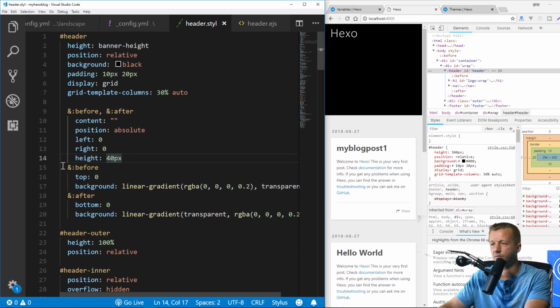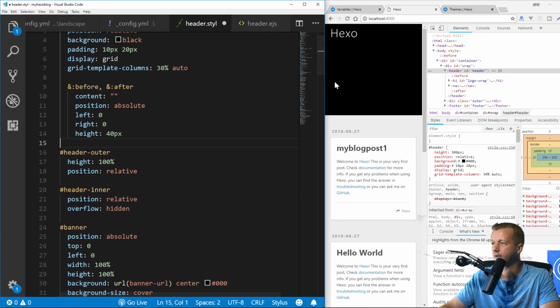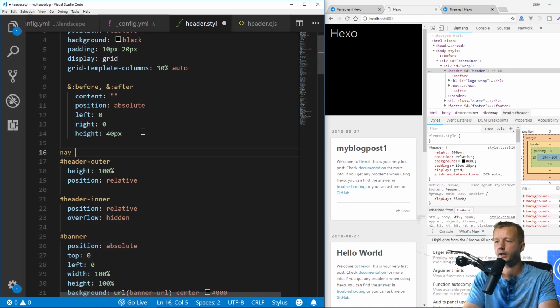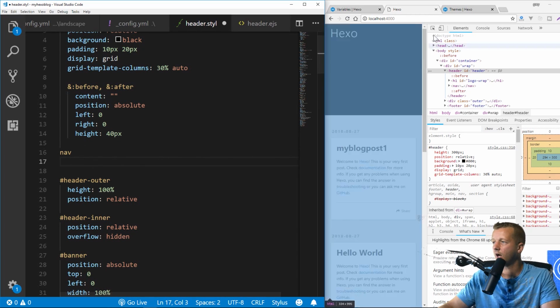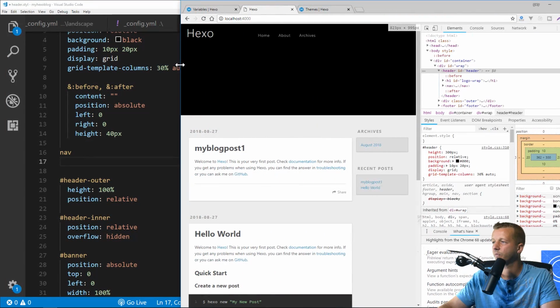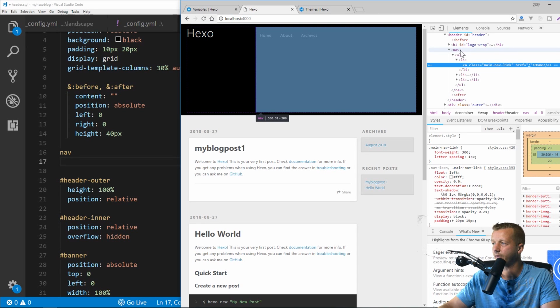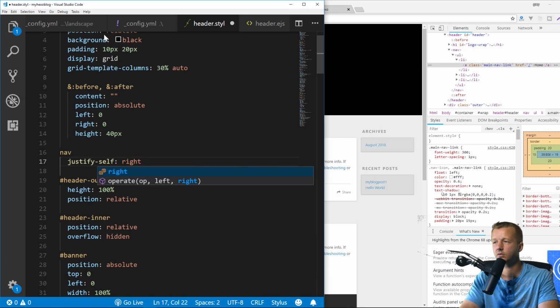We can get rid of these two right here. And what we'll do now is define a nav section. So nav. And that's simply because, oh, we don't need that. I forgot that's regular CSS. Because we want that content to be situated to the right, we find it, and we'll see it's our nav element that we have added. All right, so to do that, we just put in justify-self right.